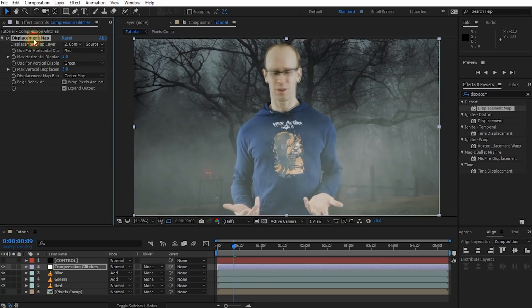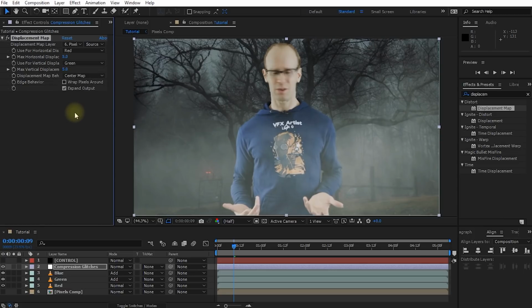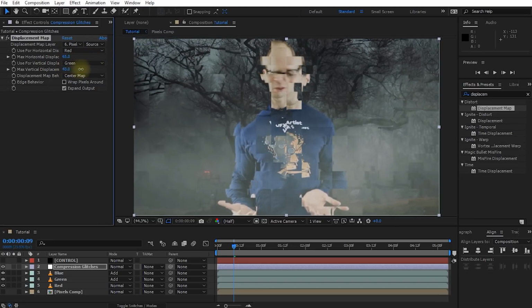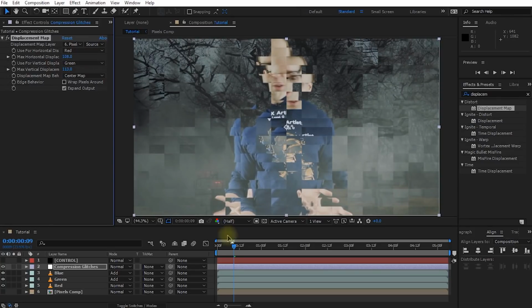In the settings for the displacement map effect, change your displacement map layer from your current composition over to the pixels comp, because that's the one we want to use to actually displace our image, which is our pixelated map or our pixel pattern. And now you can increase the max horizontal displacement and the maximum vertical displacement to kind of shift your video off. You're getting this really weirdly distorted effect.